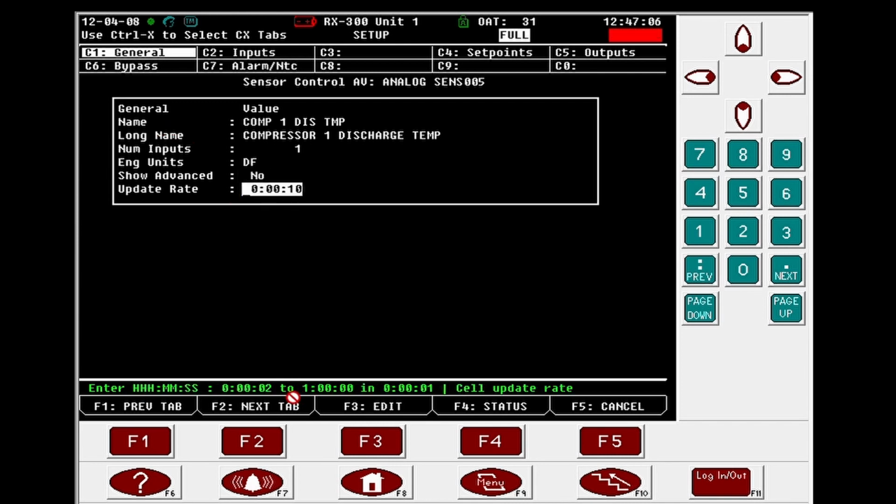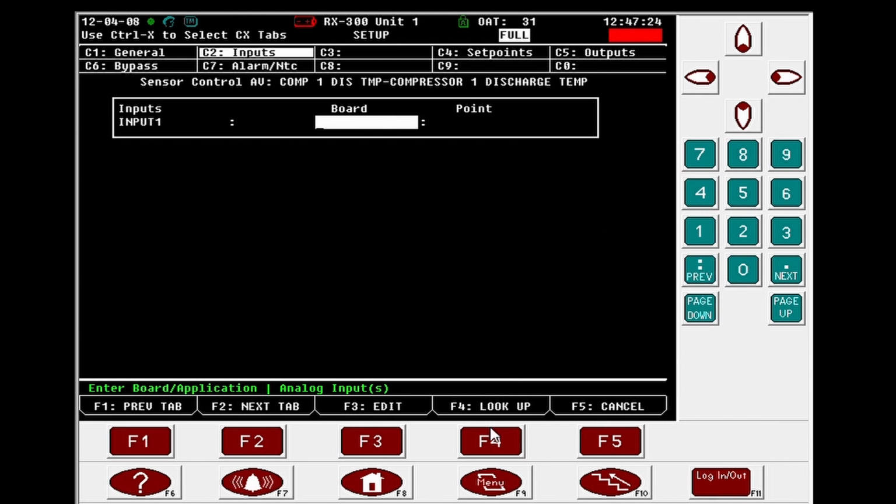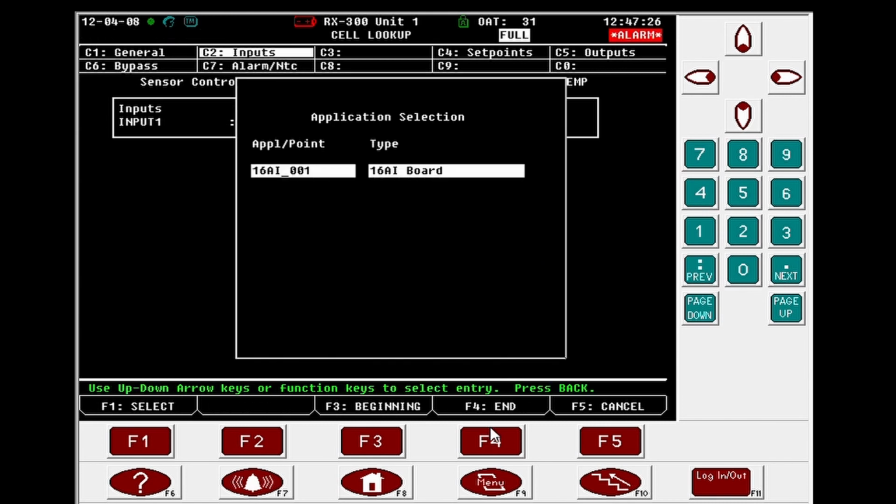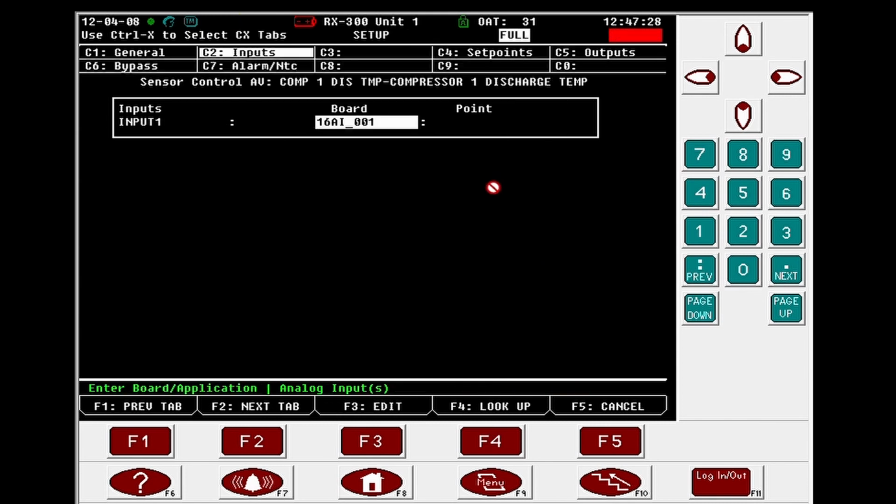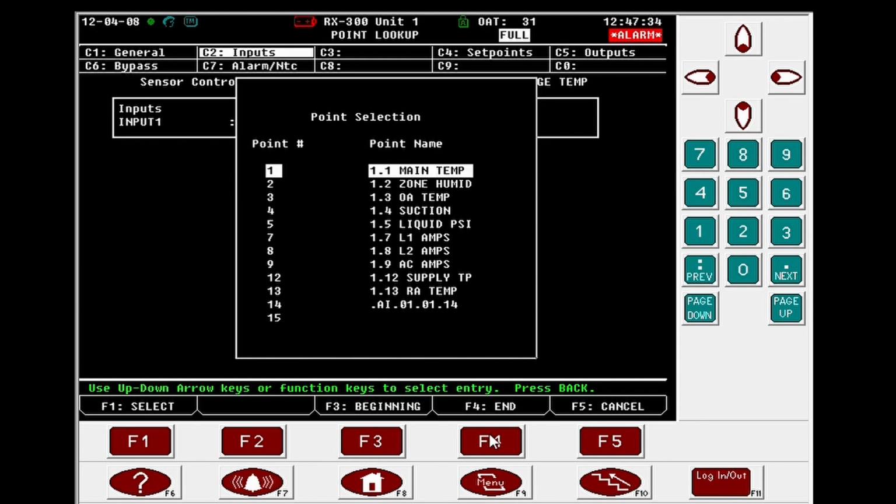I mean, you don't want to make them all 2 because it'll overload the controller. But certain ones where you want the logging to be right, like superheat, pressure, stuff like that, you want the update rate quicker. So this, we're just going to do alarming with it. So we're going to hit F4 look up. We'll choose a board. We'll put an input in. And then we'll just choose 12.